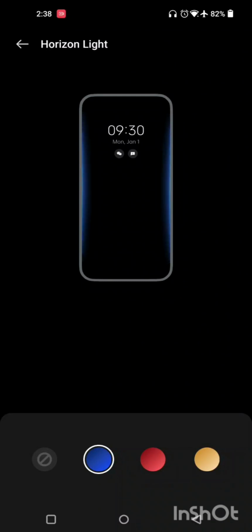That's it. Make these settings and enjoy the horizon light feature on your OnePlus devices as well.